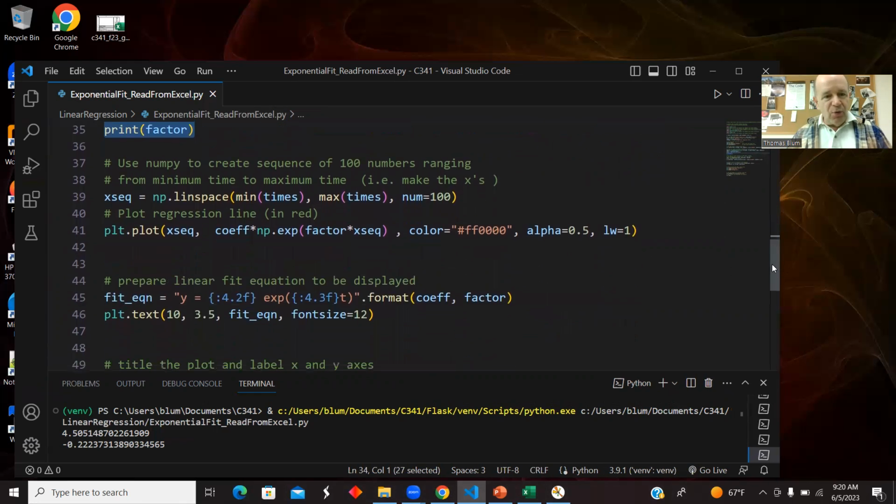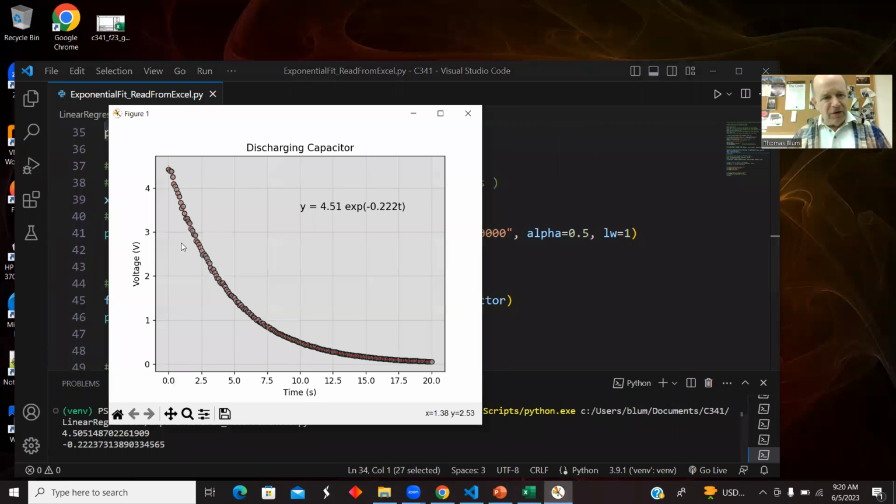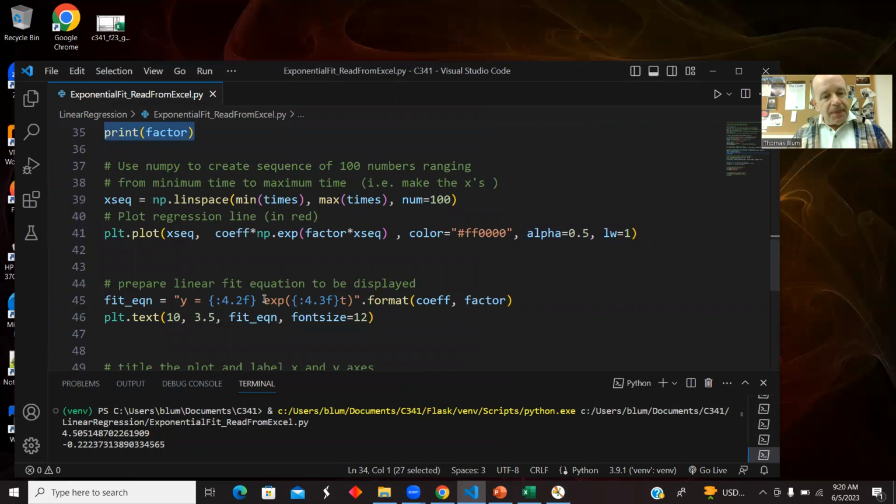Okay, so now I want to plot that fit, which I did, that's this sort of thin red line that you see that fits the data pretty well. So you have to look a little carefully to see the fit. But I am making a sequence of points from my minimum time to my maximum time, and I said I wanted 100.